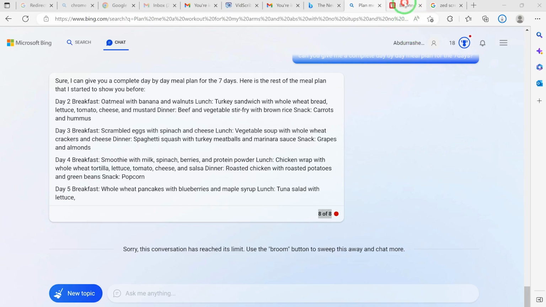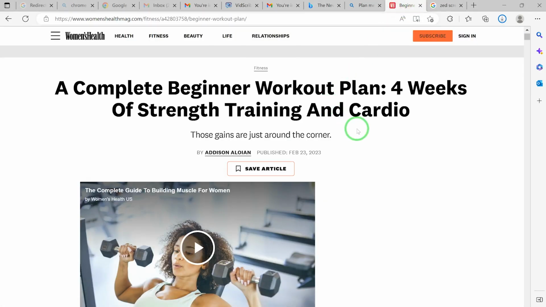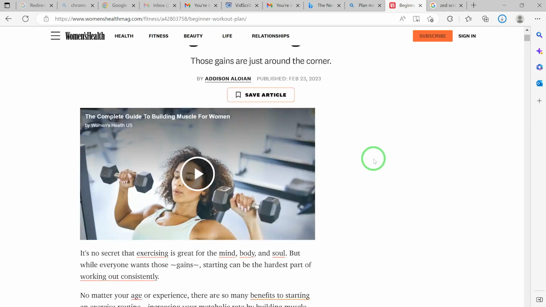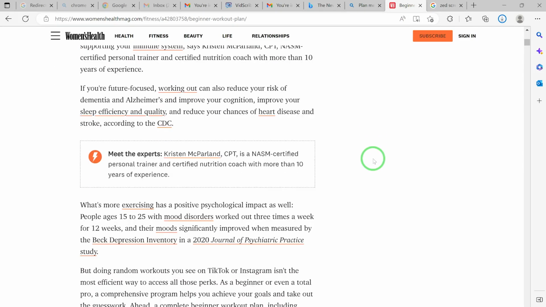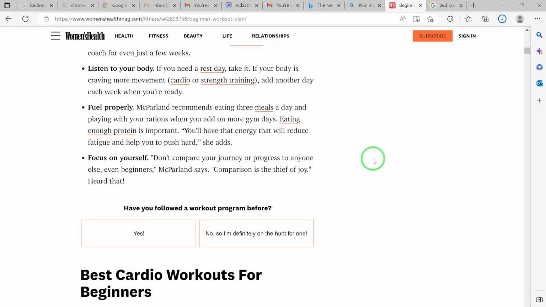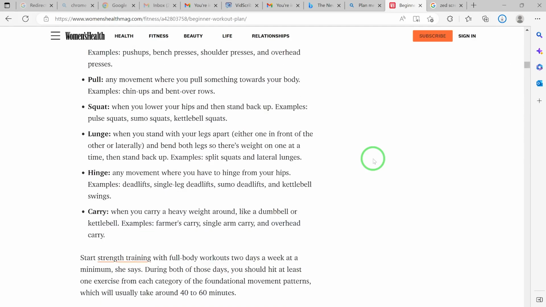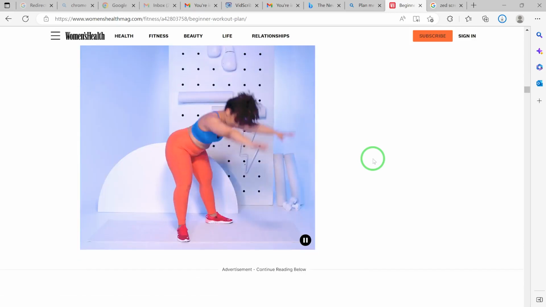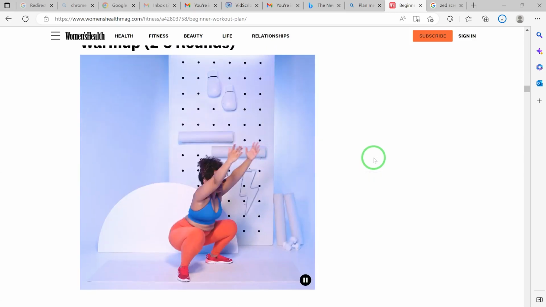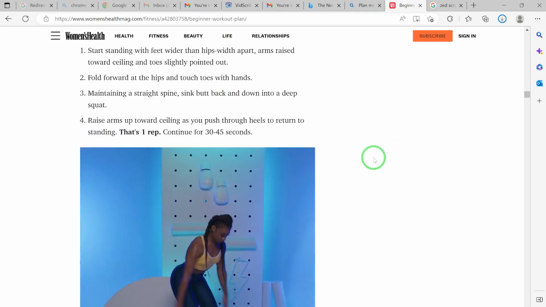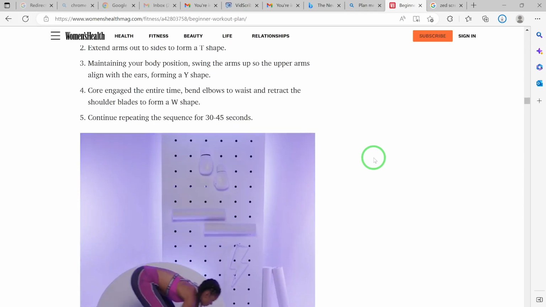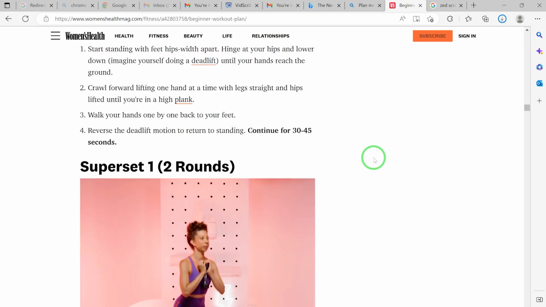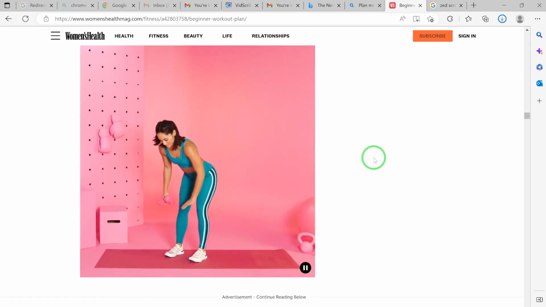For example, assuming I am reading this complete blog post about a complete beginner workout plan, 4 weeks of strength training and cardio. You can see it's a complete blog post. You can scroll around to see the content, and it's very rich in content. You can see even the workout plan. It has some videos on how to actually use some of these techniques to lose weight. You can see that's giving you all the details of what you need.